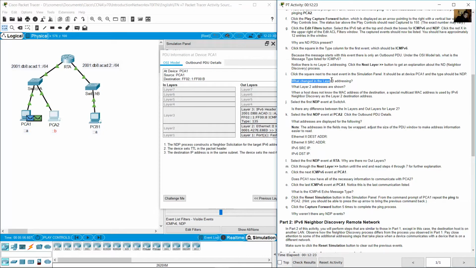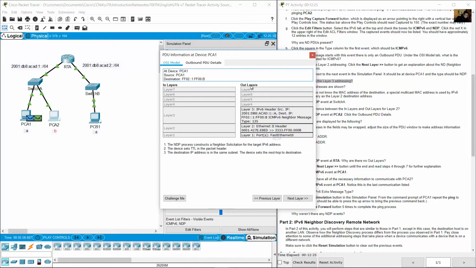What changed in the layer 3 addressing? Look at this. The ICMPv6 neighbor message type is 135 and the destination IP address starts with FF02. This is a multicast IPv6 address.